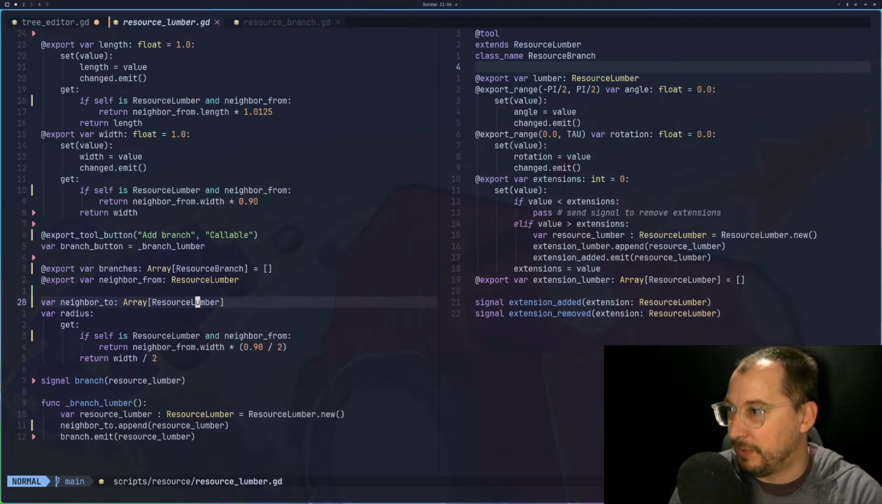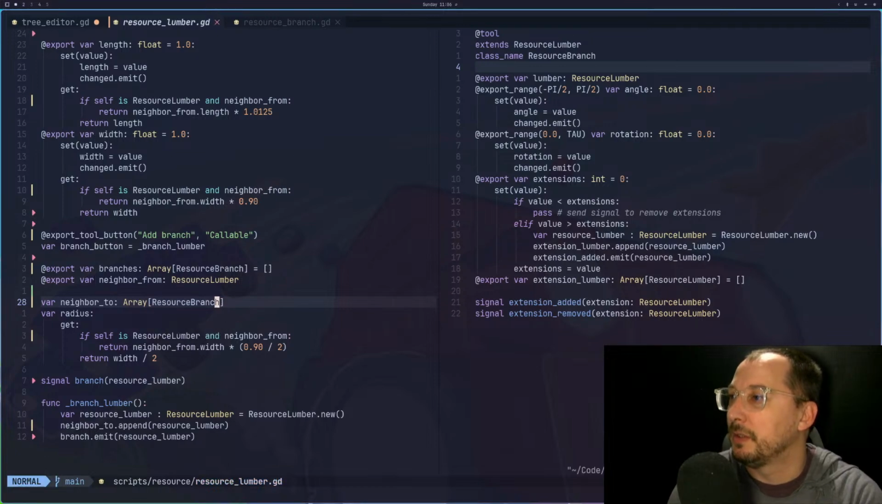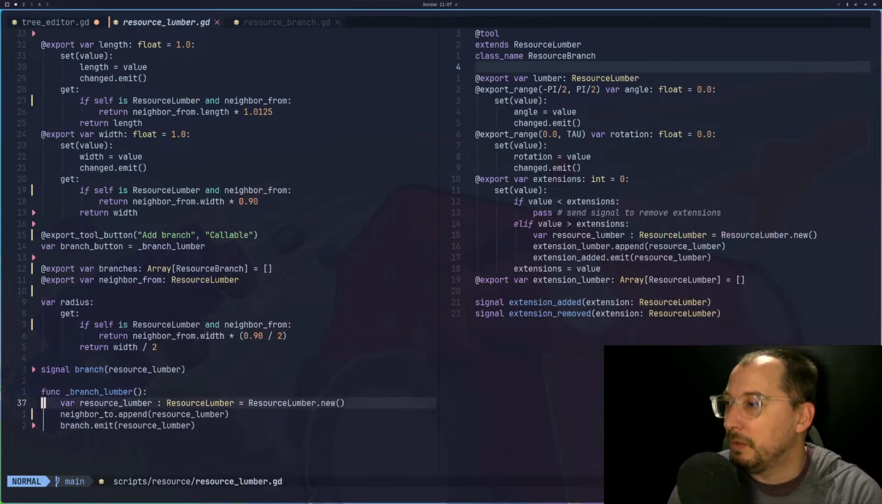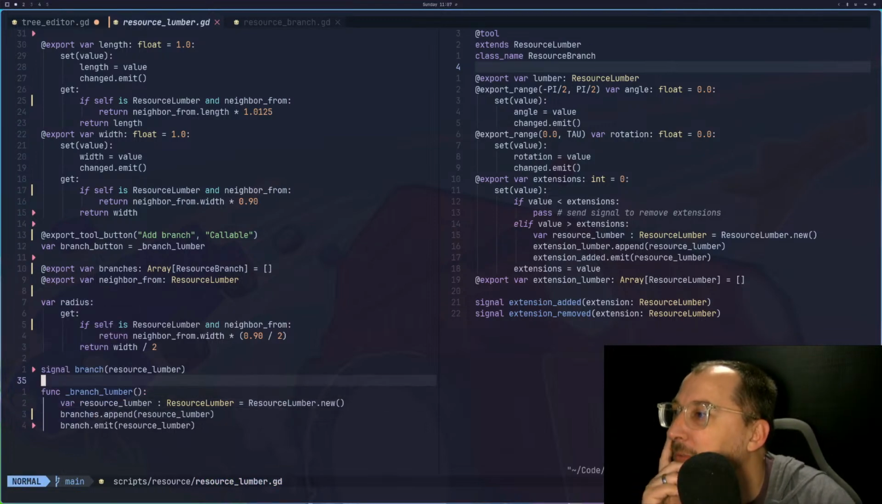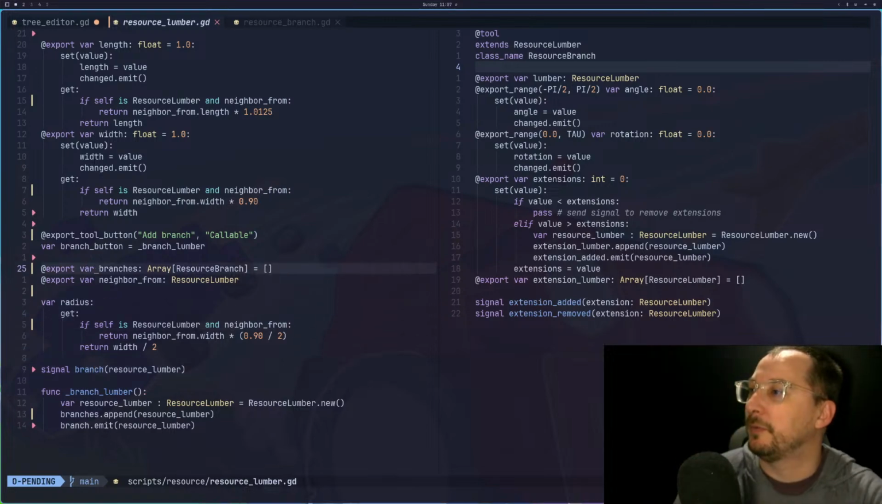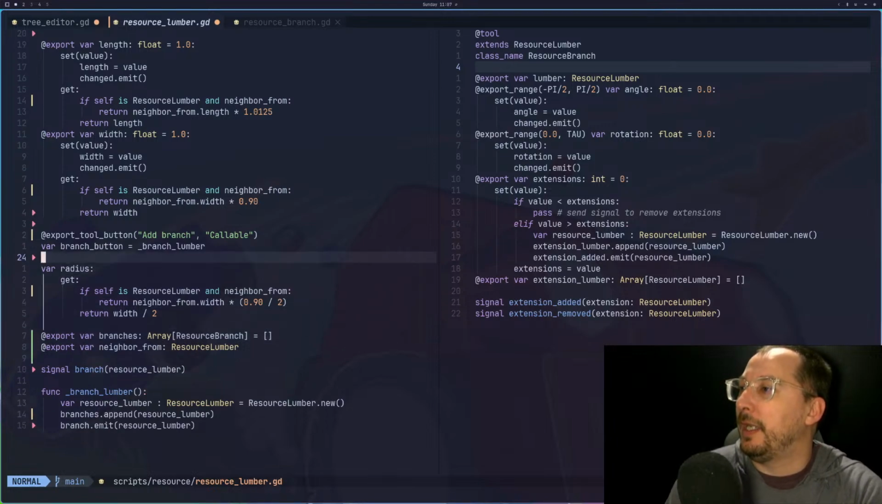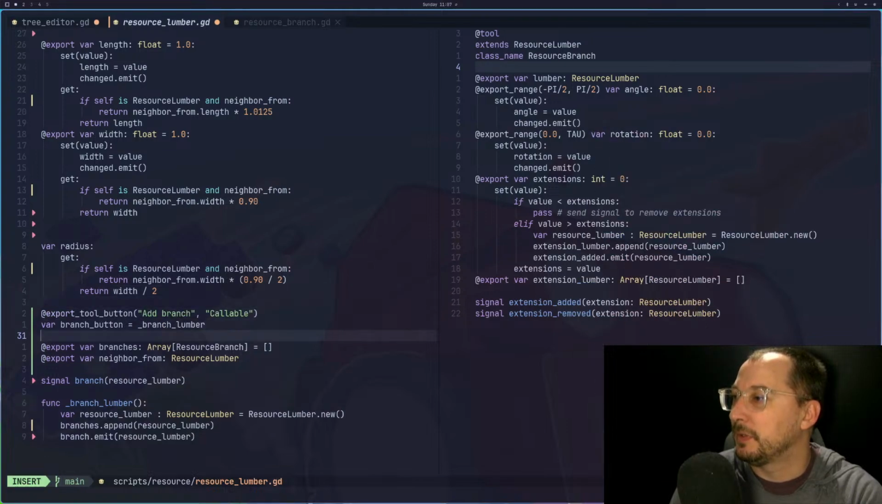Neighbor 2 is a resource array of resource lumber. These are resource branches, these are all branches here. Branches is an array, so export var branches. Get rid of neighbor 2. Neighbor 2, we're going to say branches pin. Okay, that's a little bit better. Neighbor from. So these are all the lumber, and then this is the buttons to add to the branches. So these kind of go together.